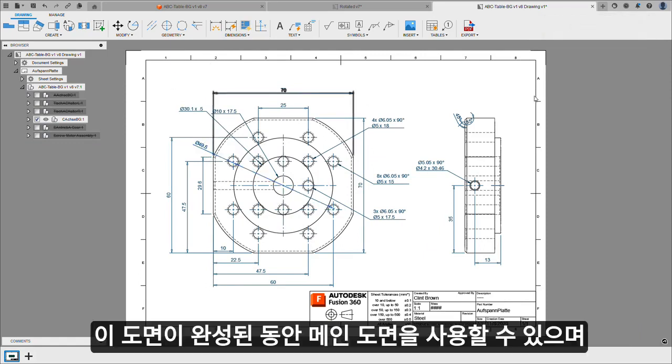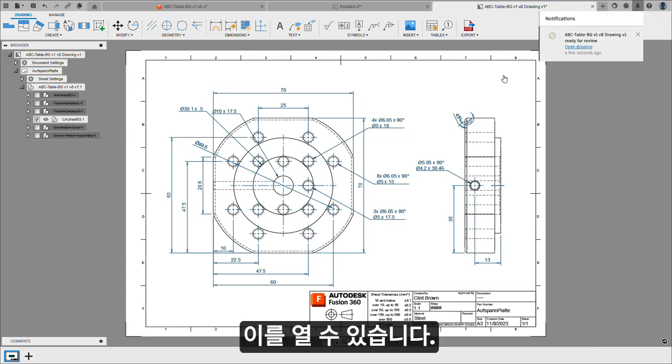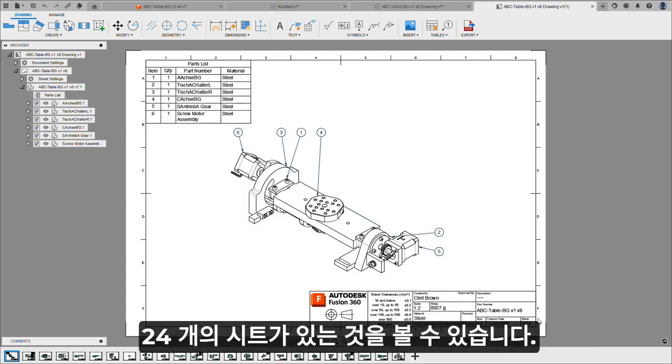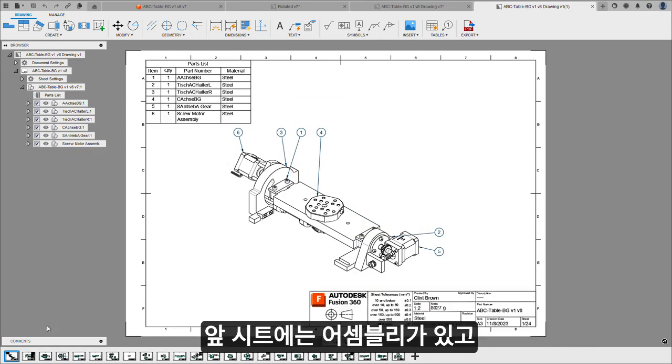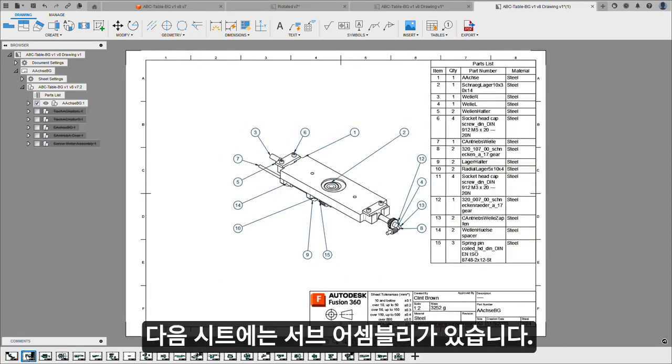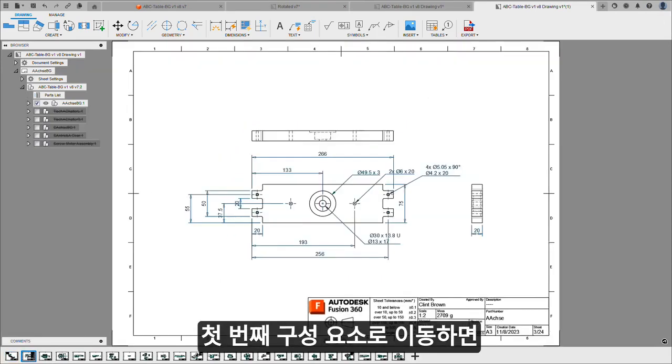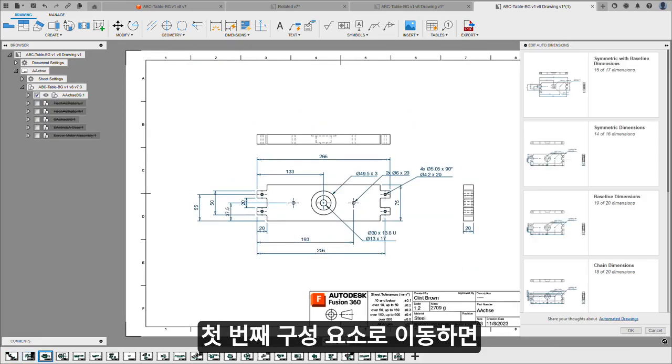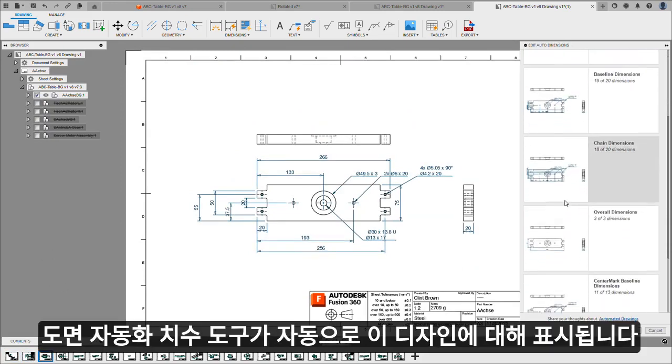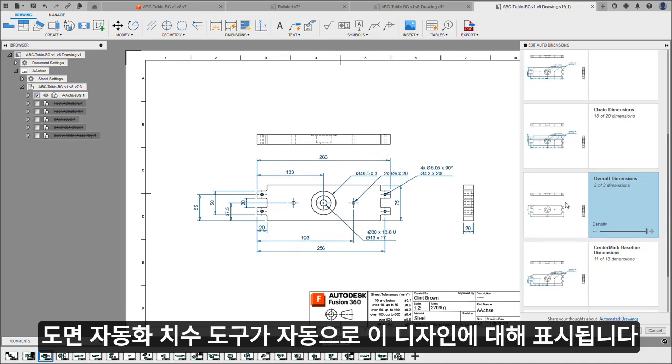While that drawing's been worked on, our main drawing is now available and we can open this up. You'll see we have 24 sheets. And our front sheet, we have an assembly. Next sheet, we have a sub-assembly. And when we go to our first component, you'll see our drawing automation dimension tools come up.